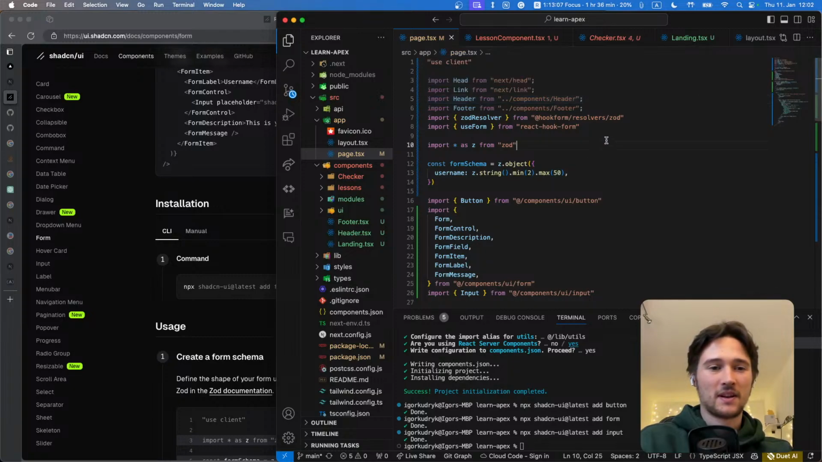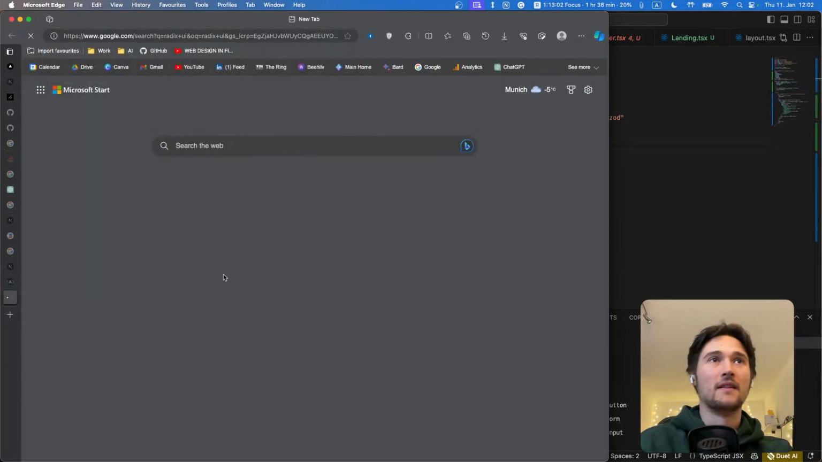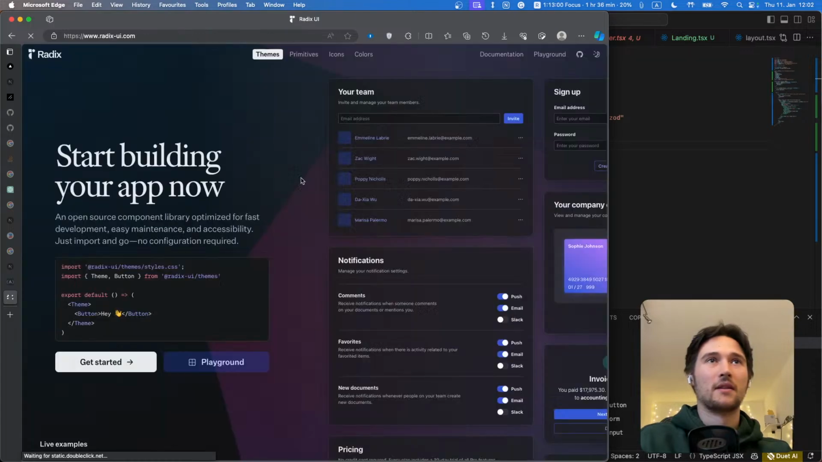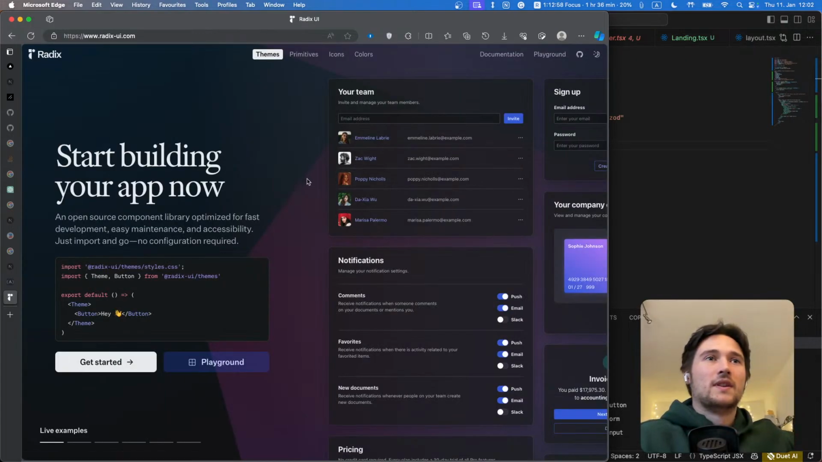Radix, the only thing you write in React is Radix UI. Radix UI. Oh, look, I already clicked on the link. Radix UI. Start building your app now. An open source component library optimized for fast development, easy maintenance, and accessibility.